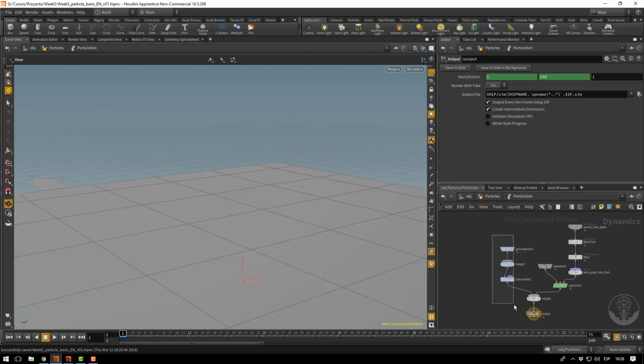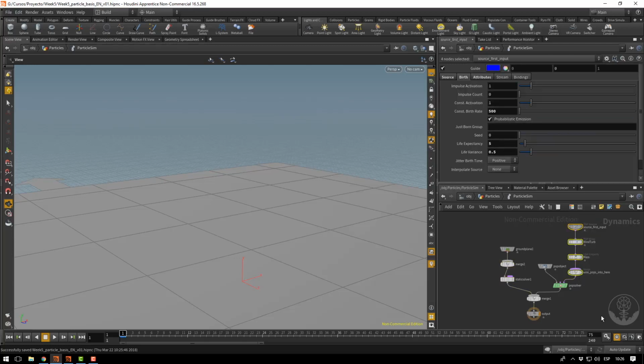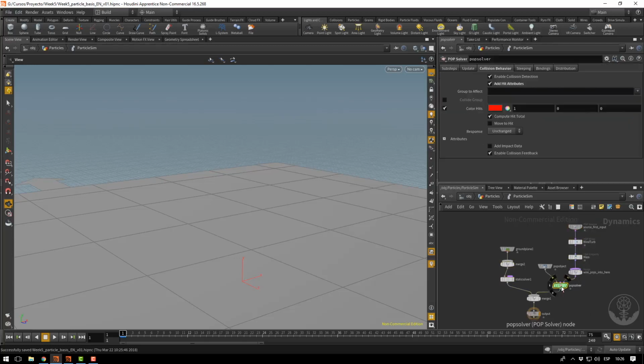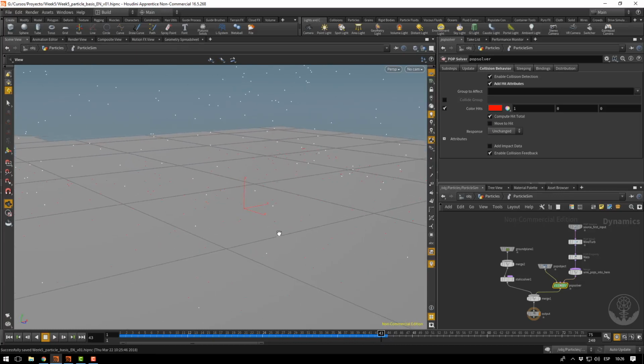What we've done, we add a collider, we have our particle behavior, and we have our solver. We saw last time that if we have this color hit turned on, we'll see how each particle, as soon as it hits the floor, changes color, and now response is unchanged, so nothing will happen. It will collide and stay right there.